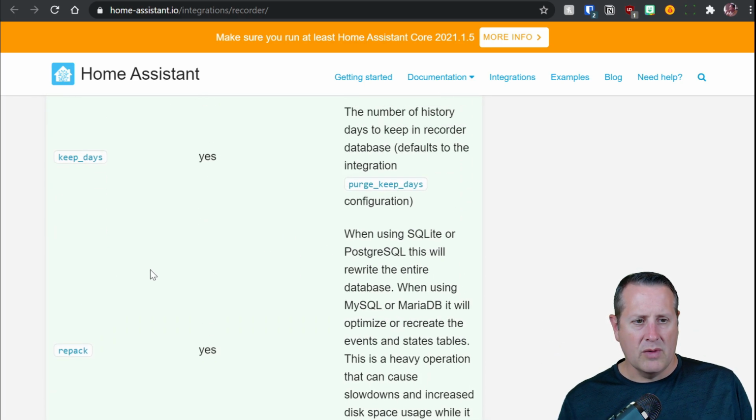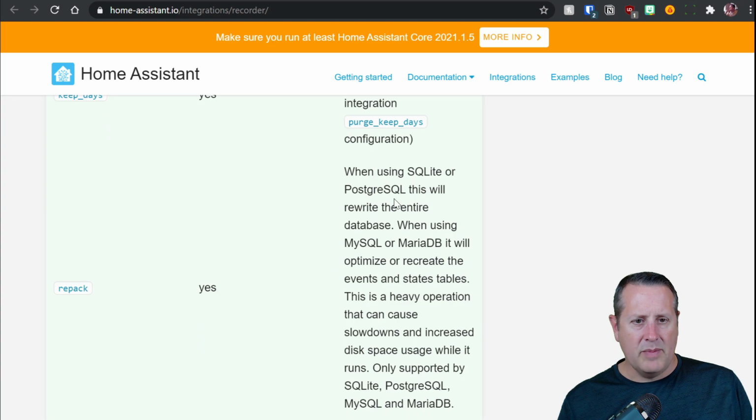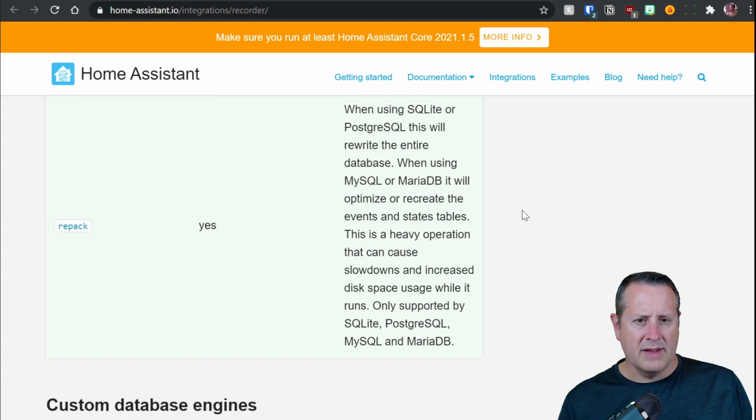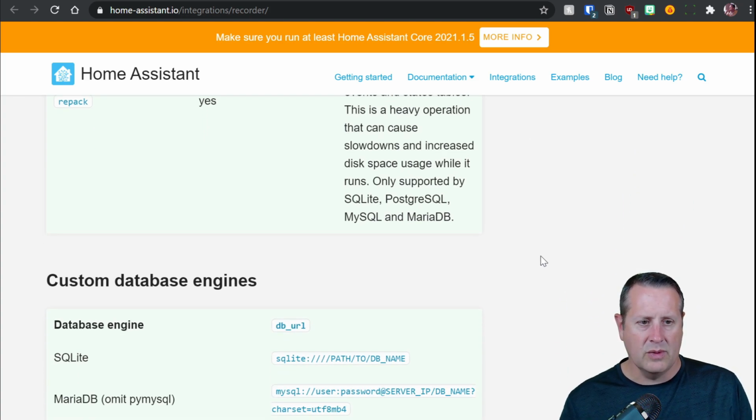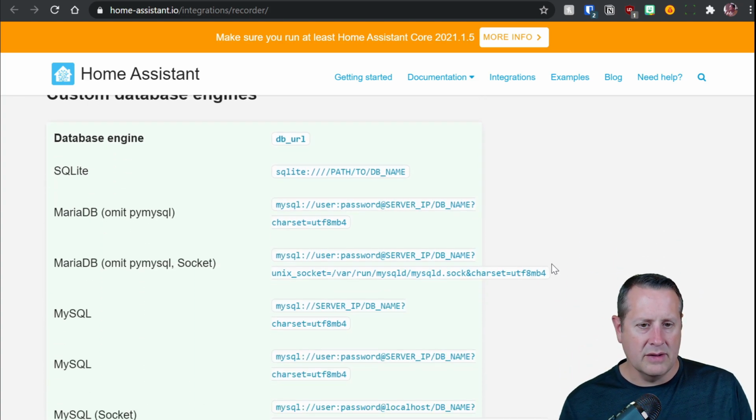You can also do a repack, and that repack will rewrite the entire database. When using MySQL or Maria, it'll optimize or recreate the events and states table. It's a very heavy operation. It takes a lot of resources and slows things down. So use that only as you really need to.